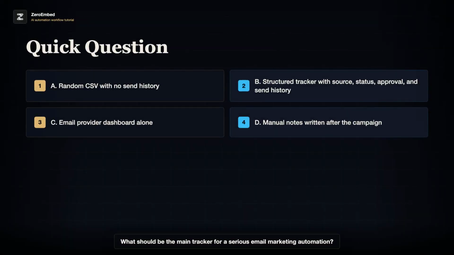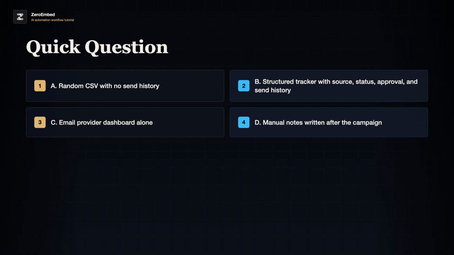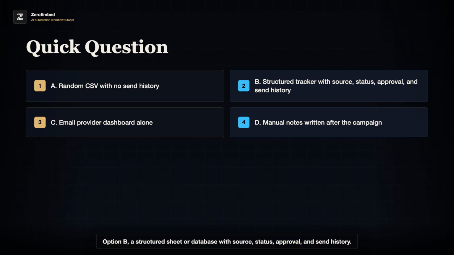What should be the main tracker for a serious email marketing automation? Option A, a random CSV with no send history. Option B, a structured sheet or database with source, status, approval, and send history. Option C, the email provider dashboard alone. Option D, manual notes written after the campaign.